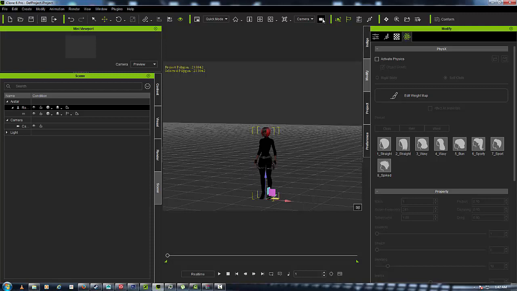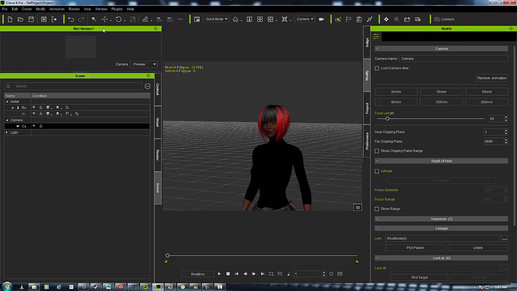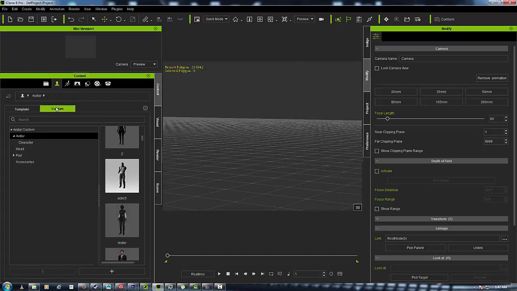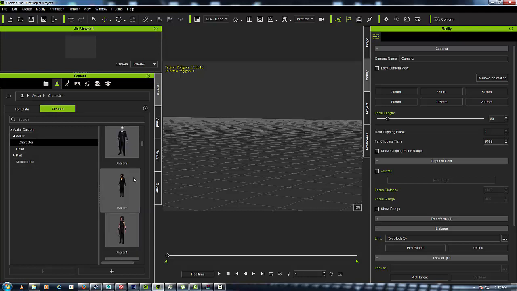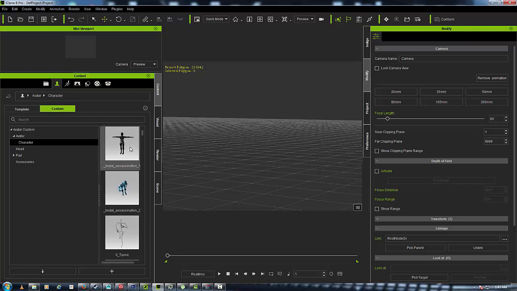And I'm going to go back into my camera and remove all the animation from her. Then I'm going to go back to my preview camera, go to content, my custom characters, and see character. Let's see, where is my guy at? I got a guy in here that I made. I put dynamic cloth on most of his outfit and his hair. Well, that's if I can find him. I know he's in here somewhere. Start up here.